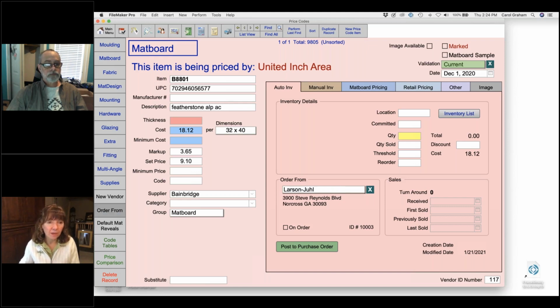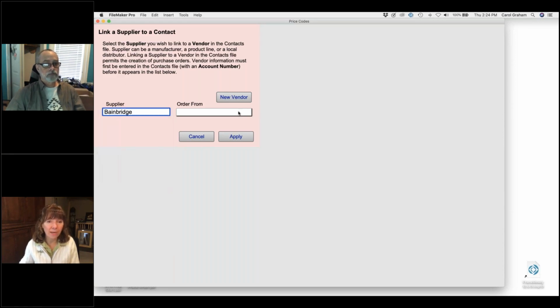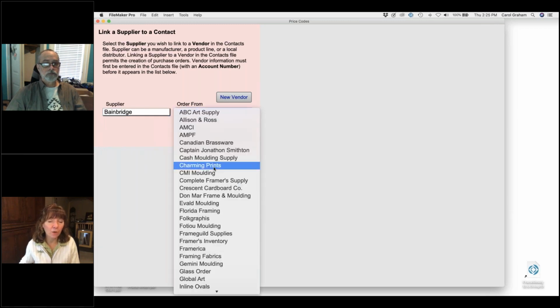You're going to need to go to the supplier and select who is the person that manufactures the item, or the distributor that you have, and select their name on the left-hand side. Then over on the right-hand side, you're going to select who it is that you're going to order that item from. So if it is Bainbridge Mat Board and you want to order it from a different company, you can simply select their name.